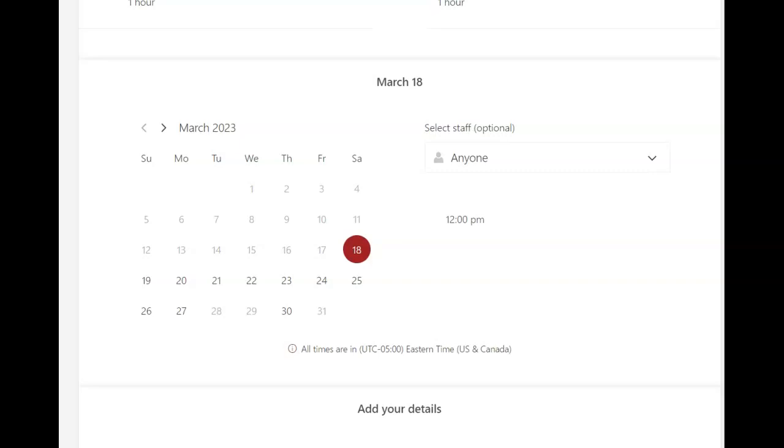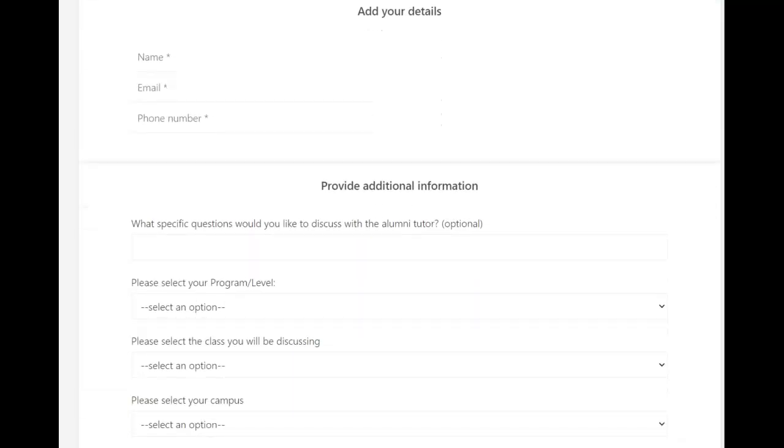As you scroll down the page, you will see all available alumni appointments for the next month. Select a date and time that works for you and continue down the page to complete the form.